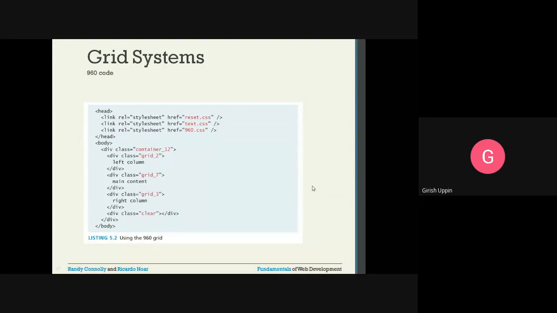This is the code using the 960 grid. We have the style sheets. I told you these are frameworks that provide a lot of CSS rules. We have reset.css, text.css, and 960.css. You have to include those files. Then we have container_12. If you want more details about these classes, we have here container_12, grid_2, and grid_7. So this is the second grid.